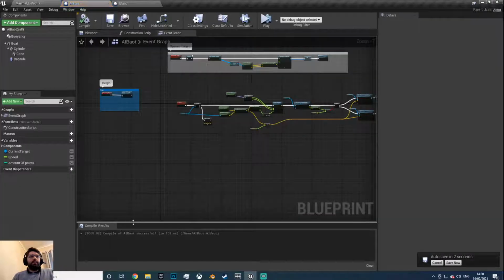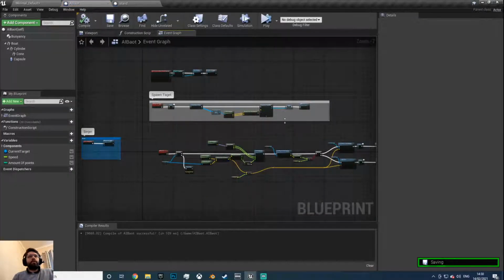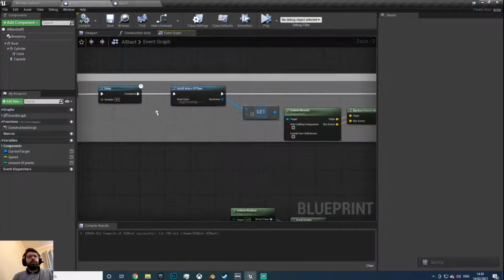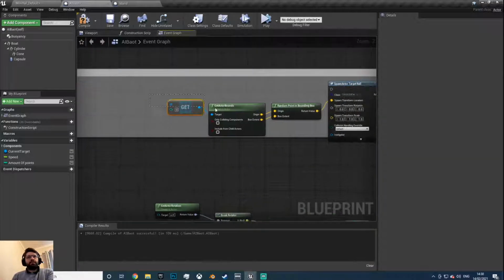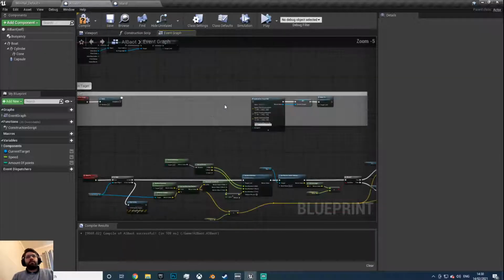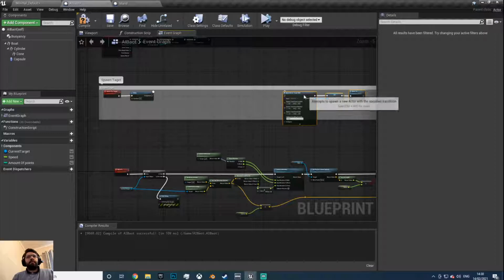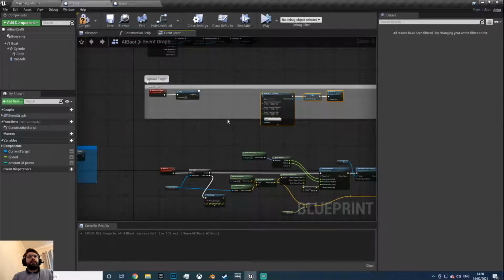So we had the boat AI spawn the target. So we no longer want to get all actors of class trigger box. So we can now delete this bit of code here. Bring this a little bit closer back now.